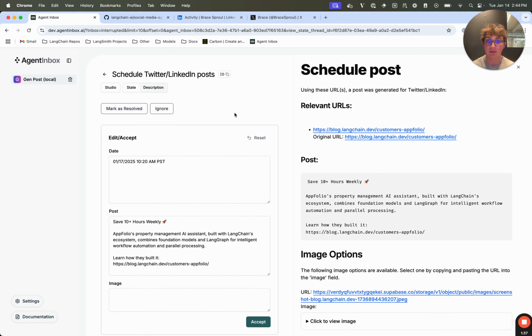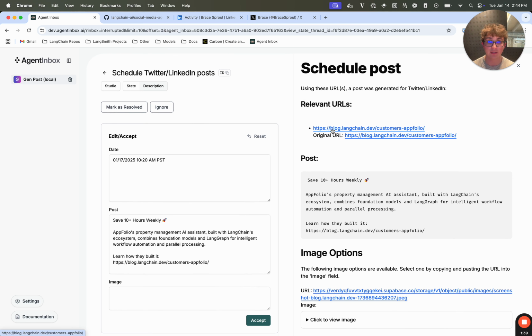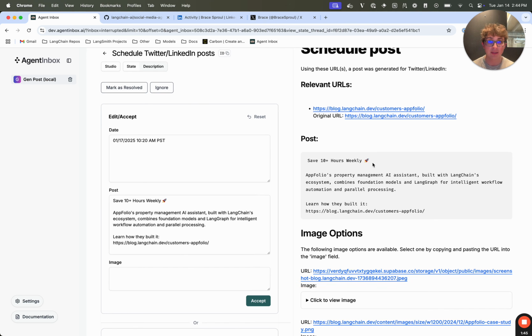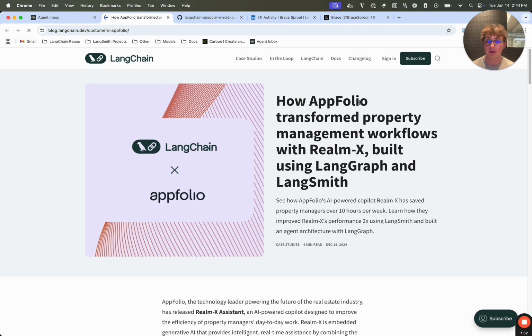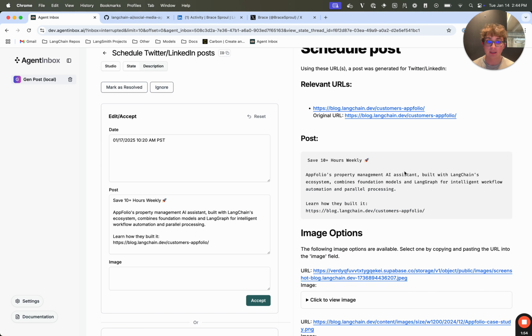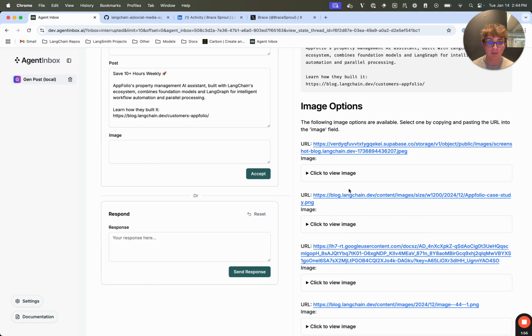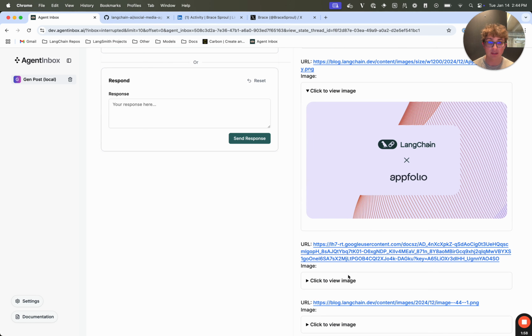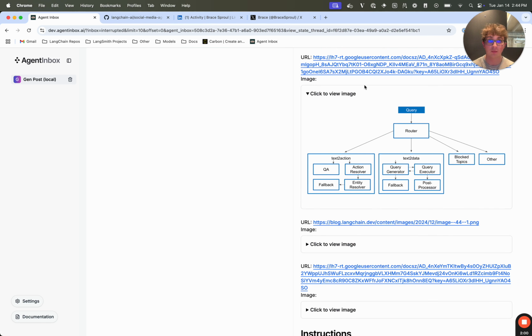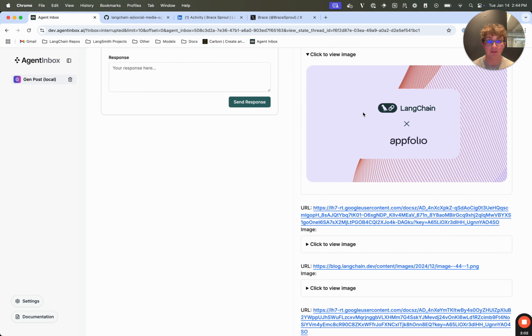This is the post that was generated. It generated from this link. These bullet points contain all of the links it found, and then this is the original URL which was used to generate this. And we can see it generated this post: Saved 10 plus hours weekly, and this is just a blog post on one of our partners with LangChain. It also took a screenshot of the blog post and extracted all of the images and GIFs and whatever other content was found on that page.